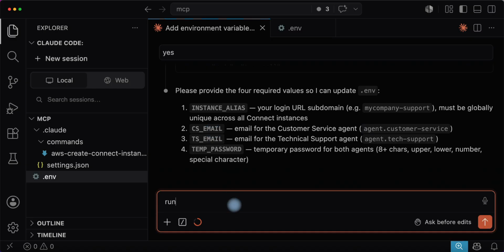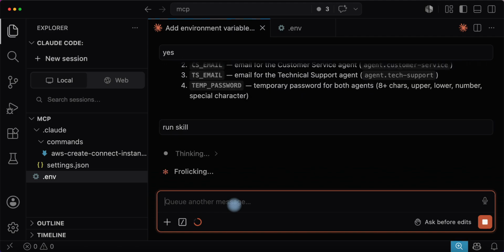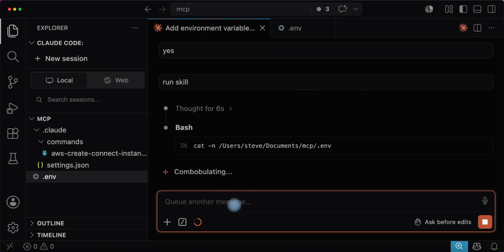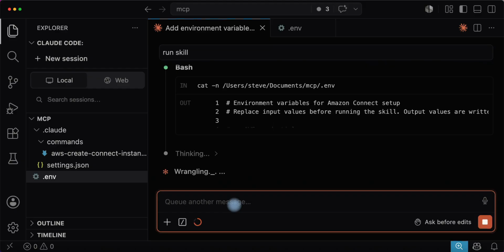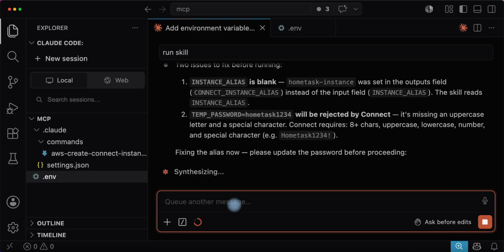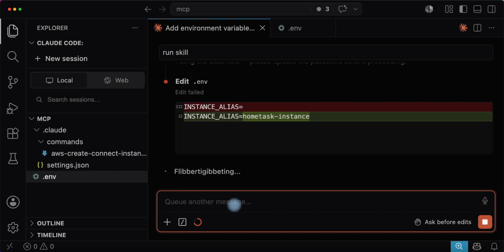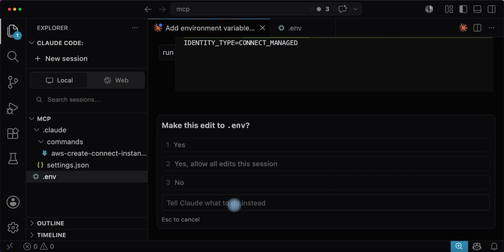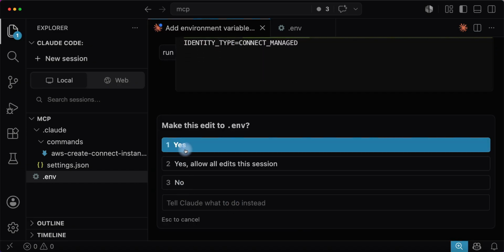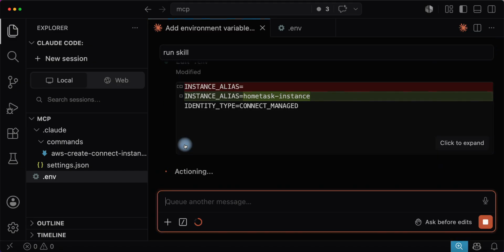Run skill. Notice it's simple because I only have one skill, so it's not confused. But I gotta be careful with that because as this grows, it gets more complicated. So let's see what happens here. If I generate the instance, I'm not even going to check it a lot, but if it has to be fixed, we're going to do that in the next video.